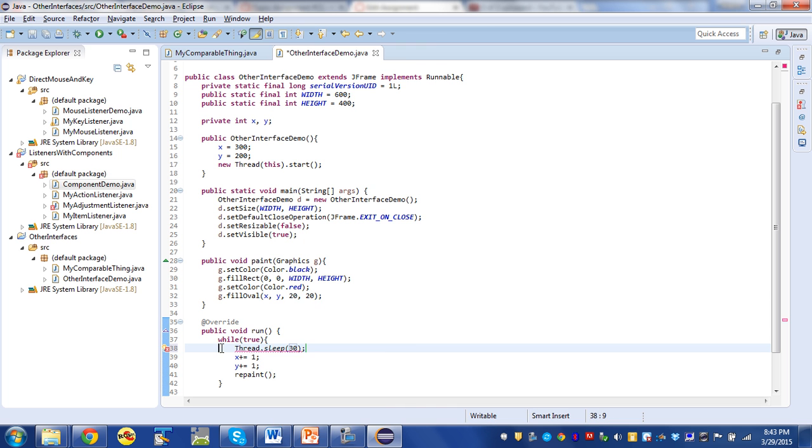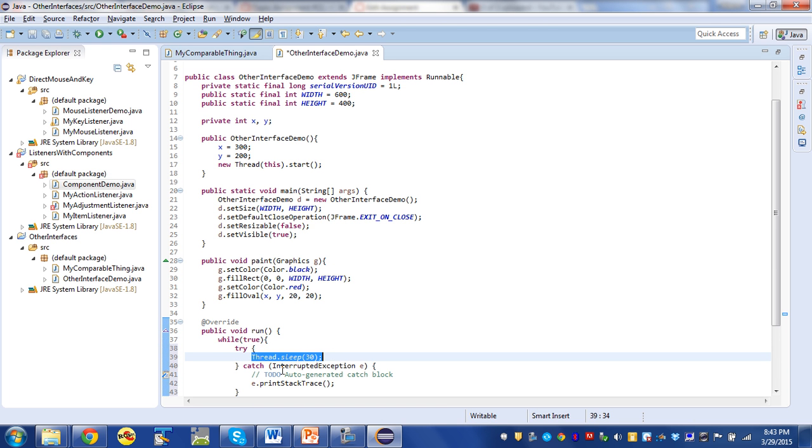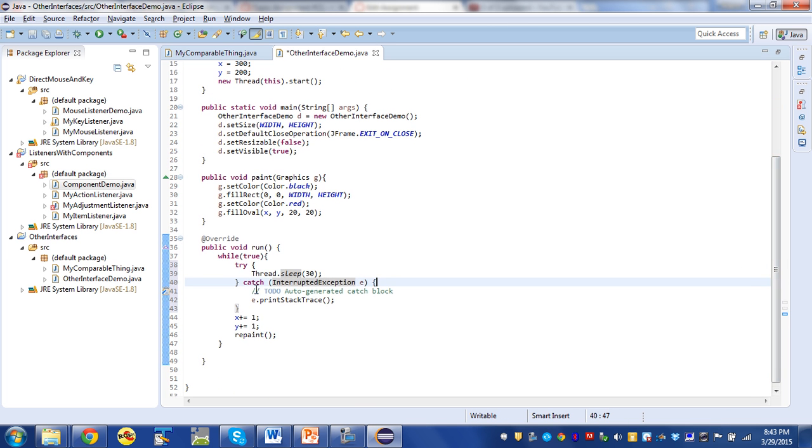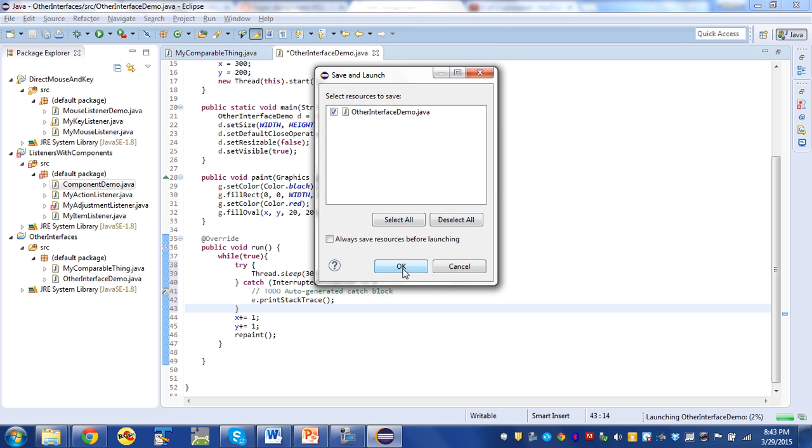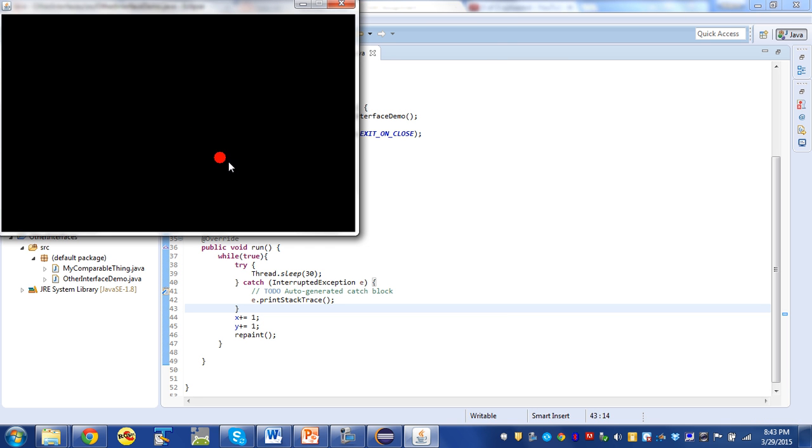You notice that it's all underlined in red though. And that's because the sleep function doesn't always succeed. Sometimes something's going to get interrupted while it's trying to sleep, and if that happens, you have to catch that exception. And so Eclipse tells you that it's an error. It suggests to surround it with try catches. We do that. That gets rid of the error message, and now we can see our dot move.